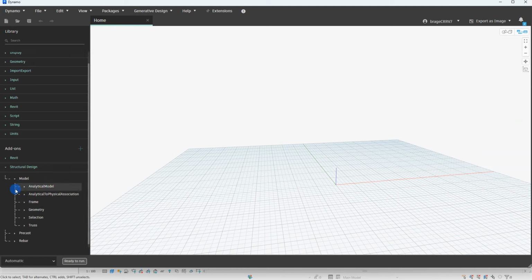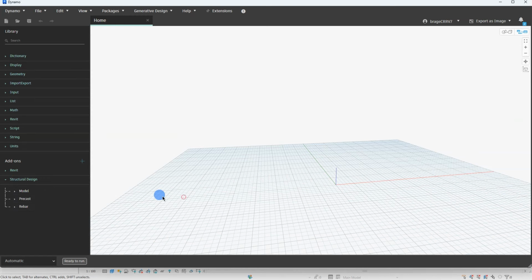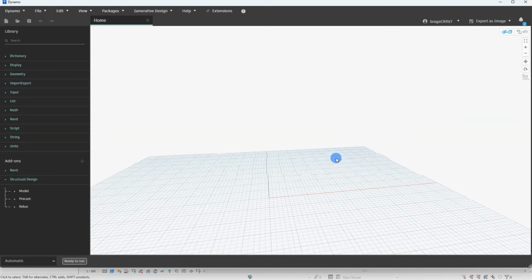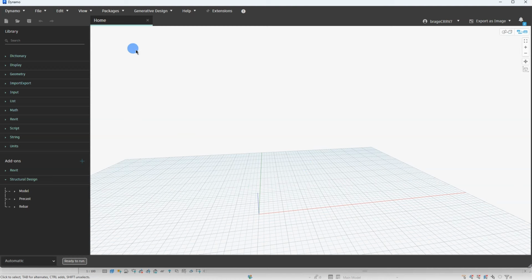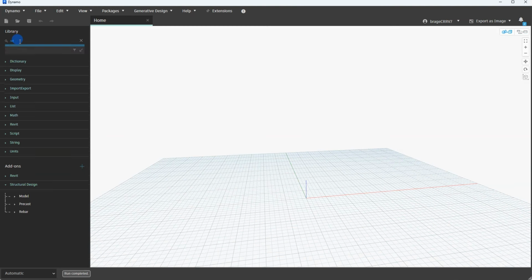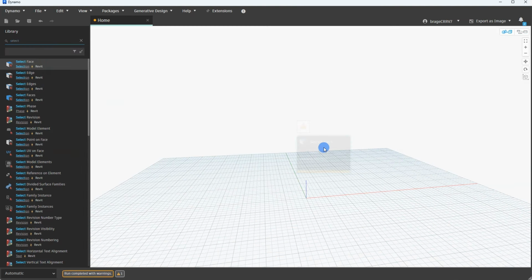Once installed, the package will appear on the left side under the Add-ons in the library. Expand the menu and you'll see a variety of nodes specifically designed to help with rebar creation in our project. Now, let's set up our script.